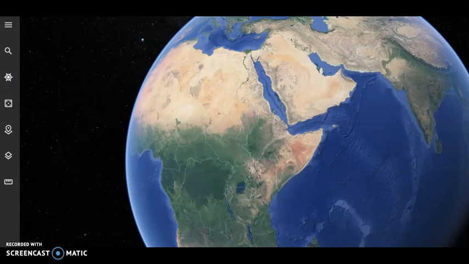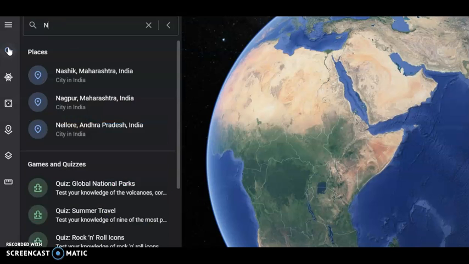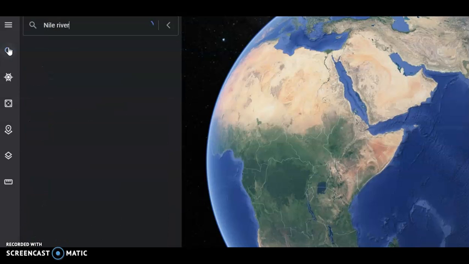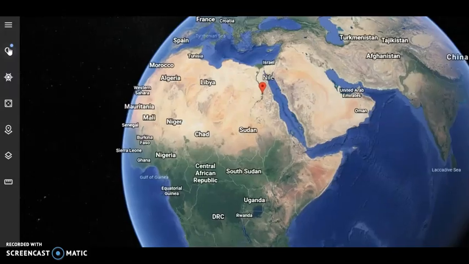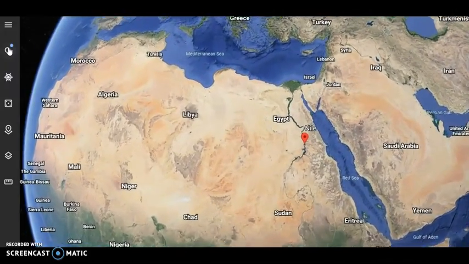Google Earth was also a great tool for students to use when trying to narrow down what location they had been assigned. For example, in their chart, if they had seen the Nile River, they could always just go over to the search field and try to find the Nile River. That might give them an idea of where their country was located.